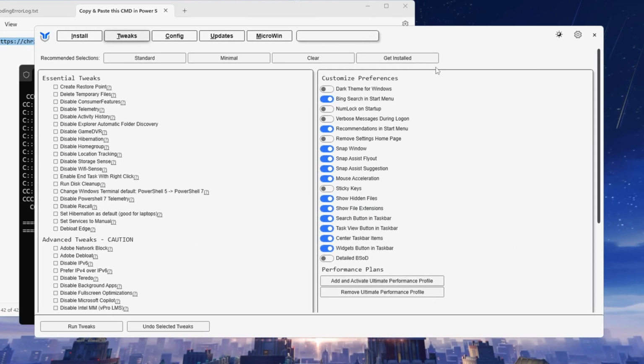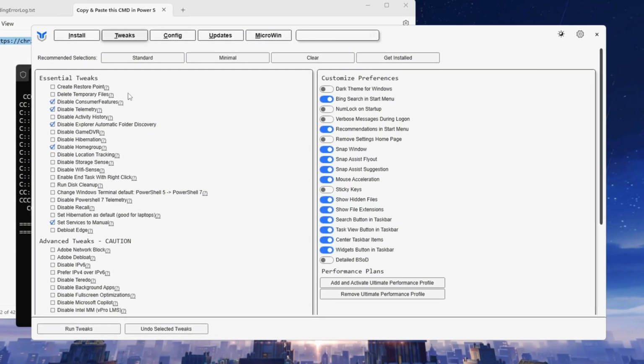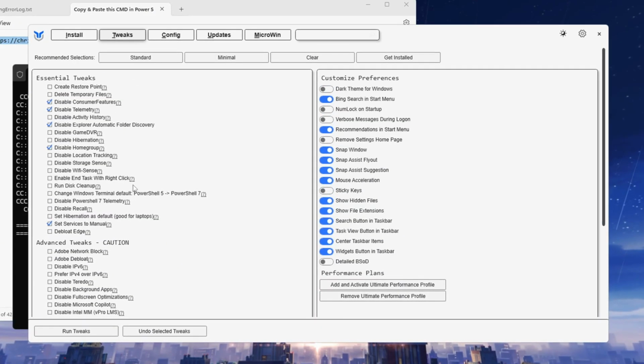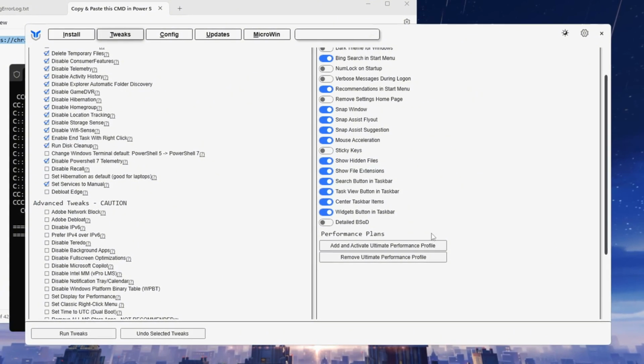You will now see two preset options made to increase performance. The minimal preset is good for most users. It removes extra background features but keeps all the important ones working. The standard preset removes even more unnecessary things and boosts performance even more.